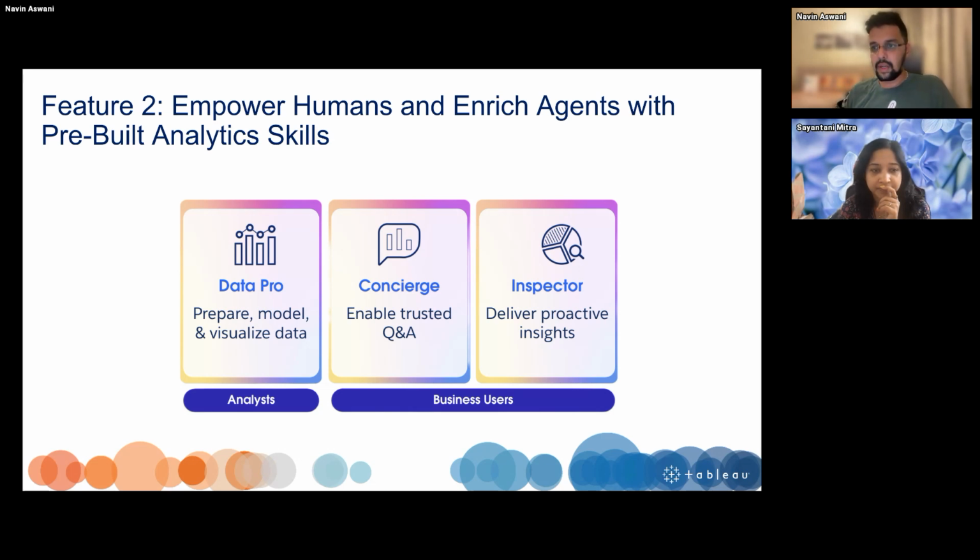So the first is Data Pro. This is all about helping the analyst to prepare and model their data and also to visualize as well. It takes care of the heavy lifting involved in transforming and exploring the data, so that analysts can spend less time on manual prep and more time on uncovering meaningful insights in the Data Pro.